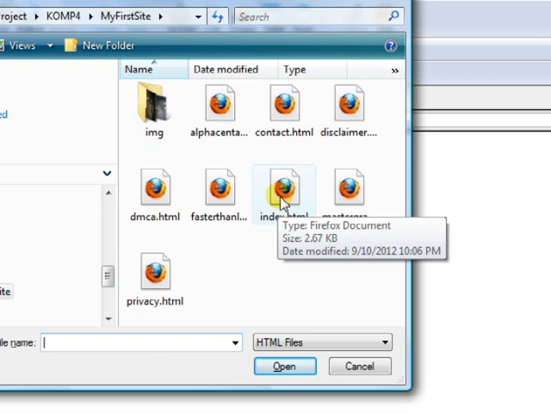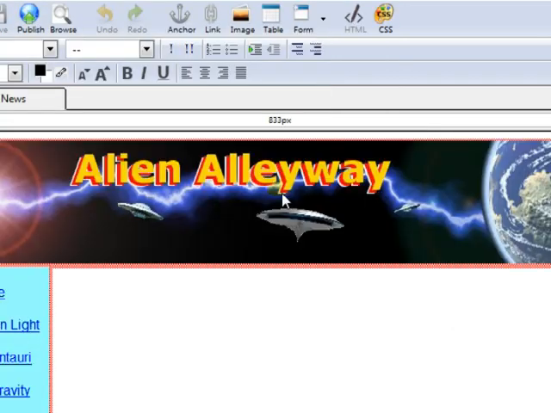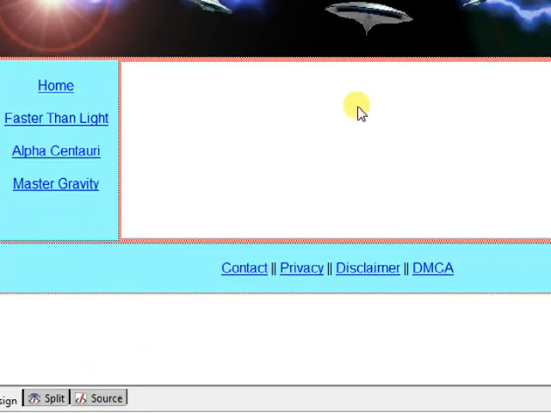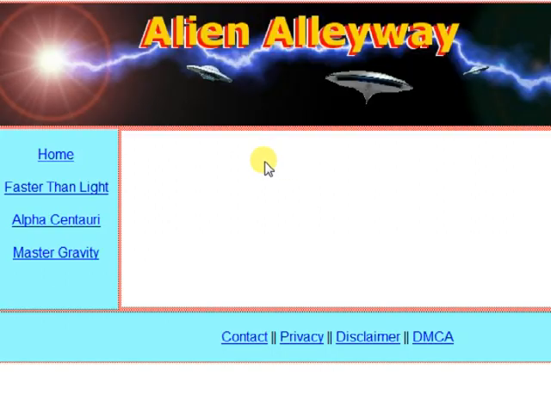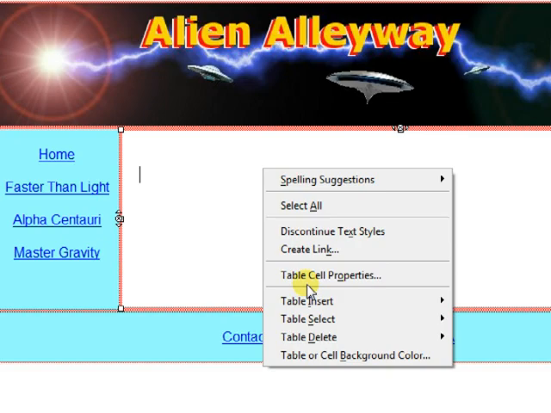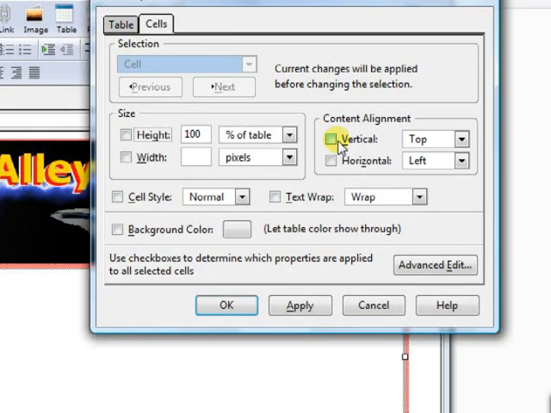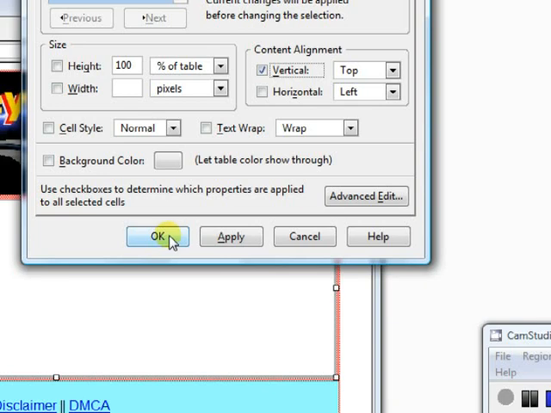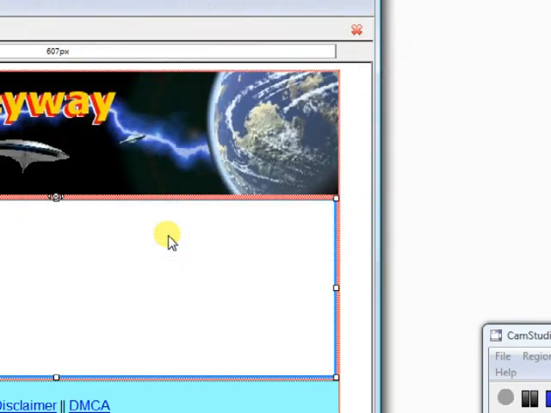So let's open up our home page, which would be index. And here you can see all the links are in. Let's just go in here and right click, bring up table cell properties, make sure that the content is aligned at the top vertically, and hit apply and then OK.